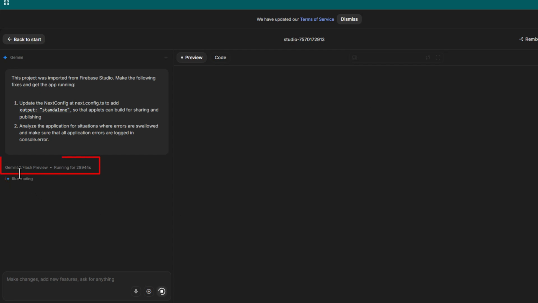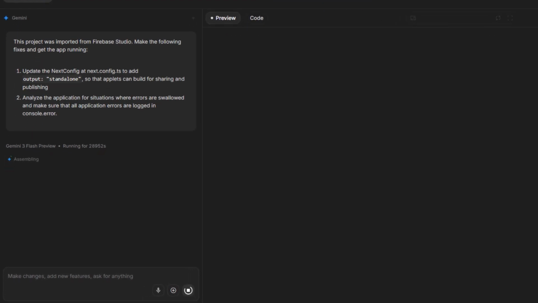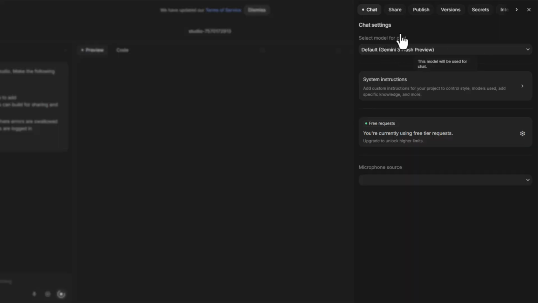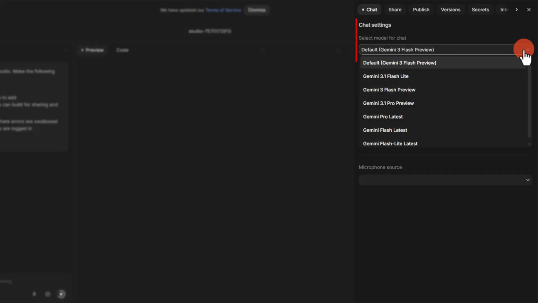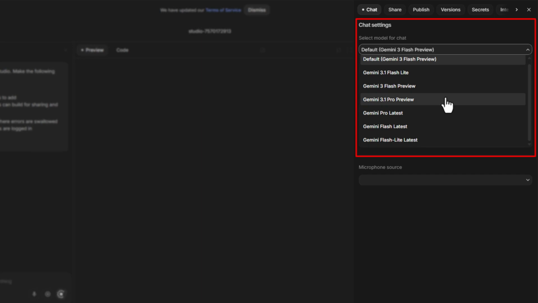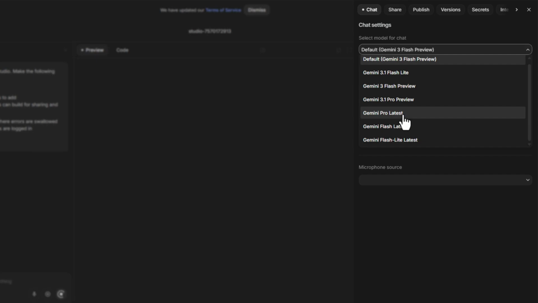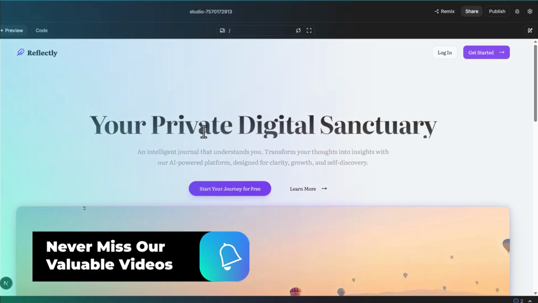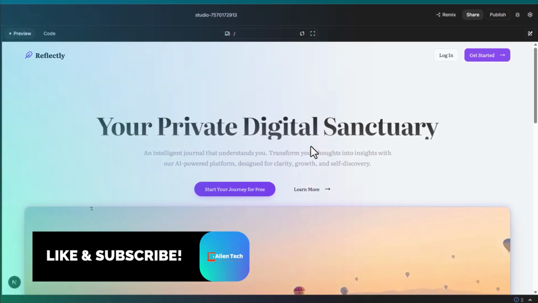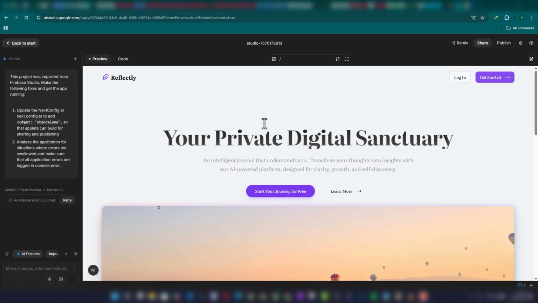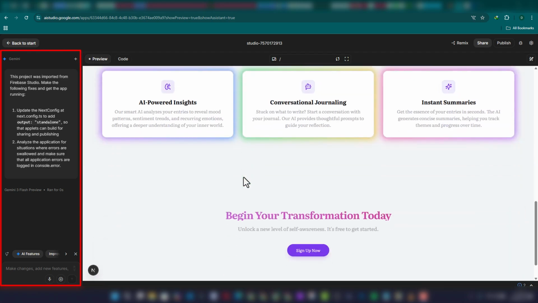So currently it is using Gemini 3 Flash Preview. This is quick and smart for such builds, rapidly building and accessing our project files. On the gear icon, top right of your screen, under chat settings, we can see the current model it is using. And this is where we can switch between models. So currently it is using Gemini 3 Flash. We have other options like Gemini Pro. And just like that, we have our project moved from Google Firebase Studio into Google AI Studio and rebuilt successfully. And all the heavy lifting is done by the upgraded coding agent.